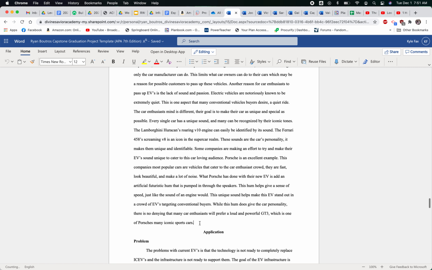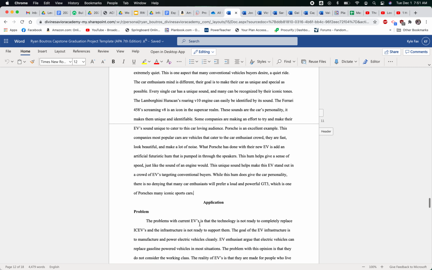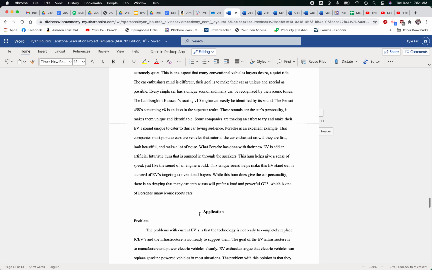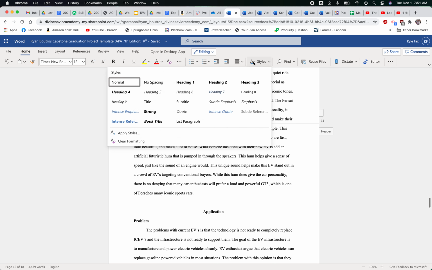So what I'm going to do is put my cursor right here at the end of cars, and do a new line. What you need to do immediately after that, don't touch anything else, go up to styles. It should be this little A with a paintbrush attached to it. I think it should be that on the iPad version too. You click that and you click heading 2.